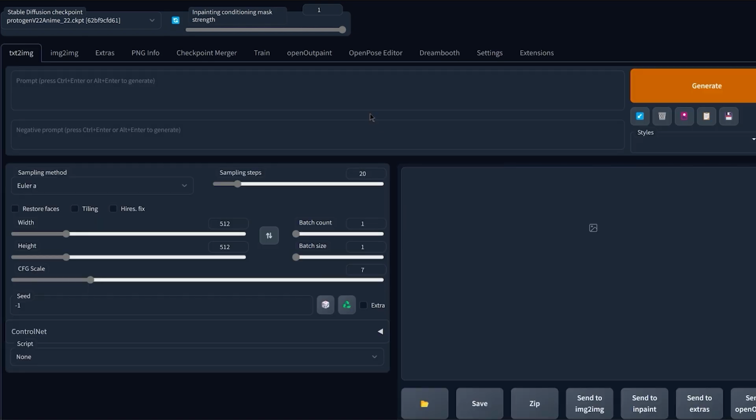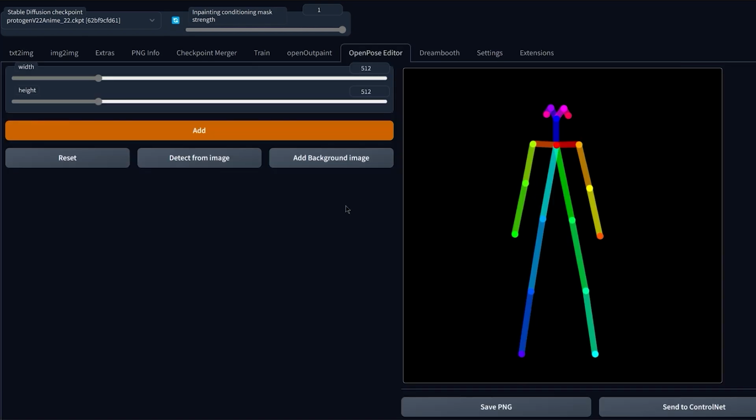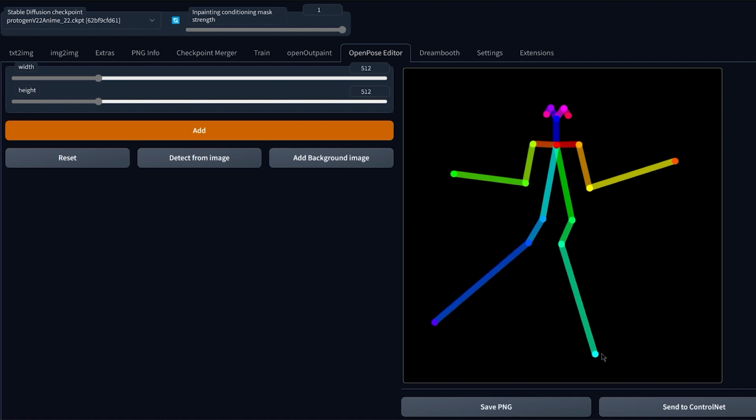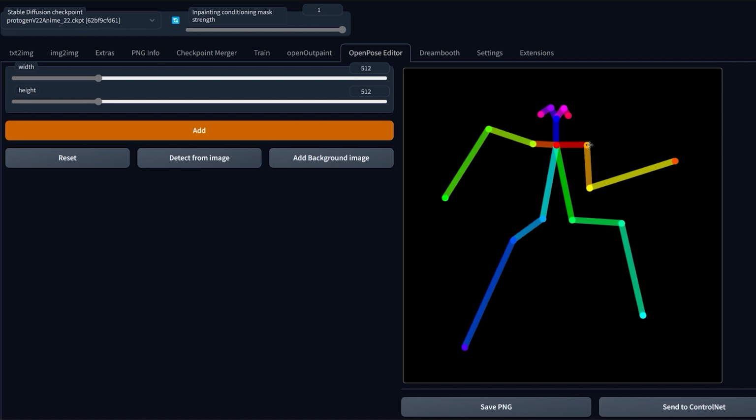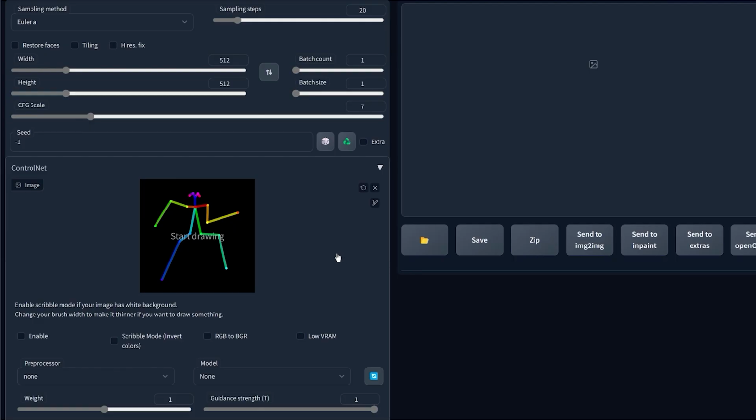And we have now installed a brand new extension called OpenPose Editor that allows us to very easily edit and pose a stick figure using the exact same shapes and colors as the OpenPose model. No need for 3D, you can do everything manually inside that little box. And then you can either save a PNG or send directly to ControlNet. And it will automatically send the pose to ControlNet.